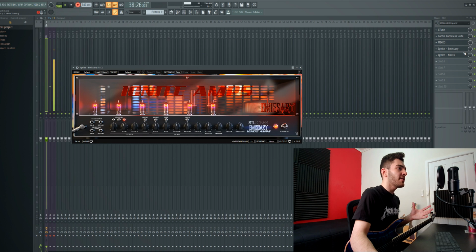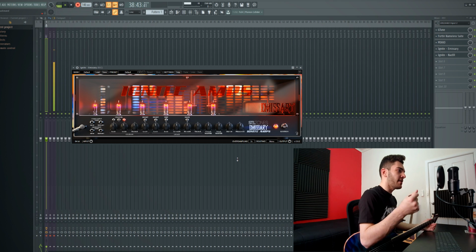So now to show you how you get the most out of that IR that I just made, what I'm going to do is I'm going to go through this free amp sim, Ignite Amps Emissary, and I'm going to make some changes, then cut to the changes that I've made and kind of do a little playthrough so you guys can hear how it sounds. So we're going to make those changes right now.